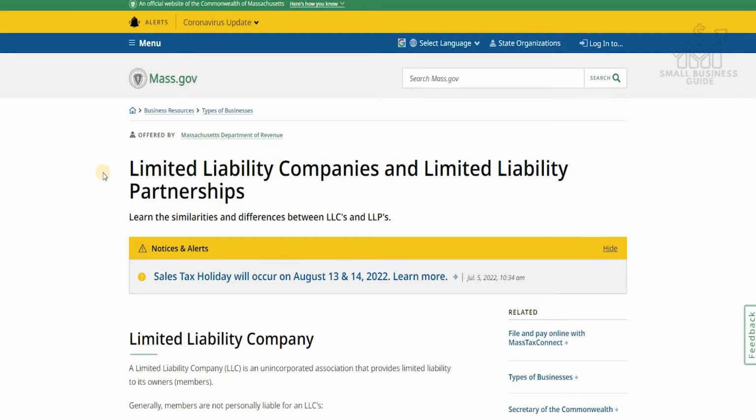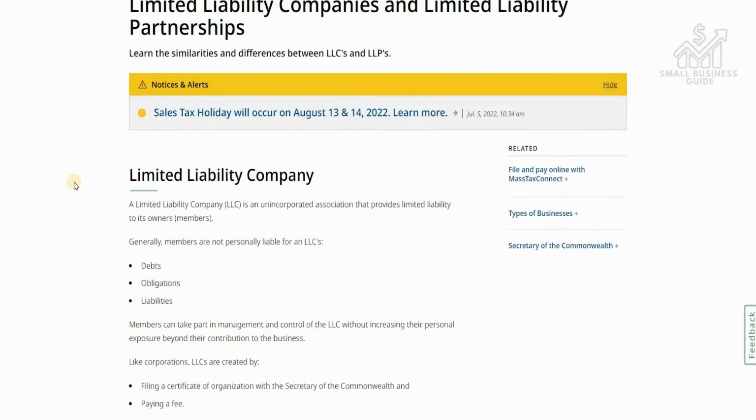Now, where you need to go in the first step is to a website called mass.gov. This is the Massachusetts official website for limited liability companies and limited liability partnerships. Now, you need to understand what a limited liability is before you form a limited liability. And today I'm going to go in detail and give you a breakdown of what a limited liability company is.